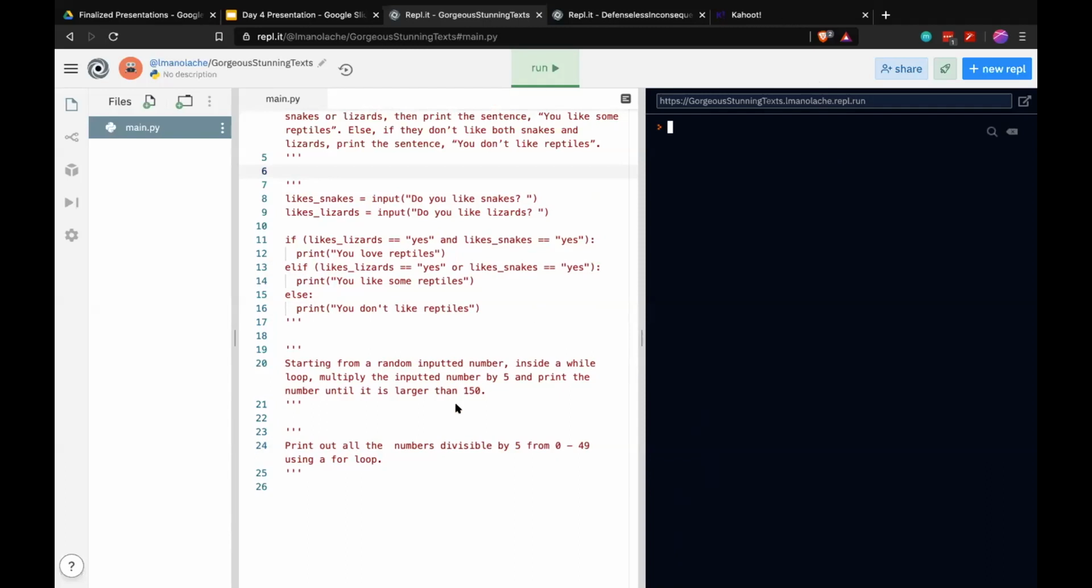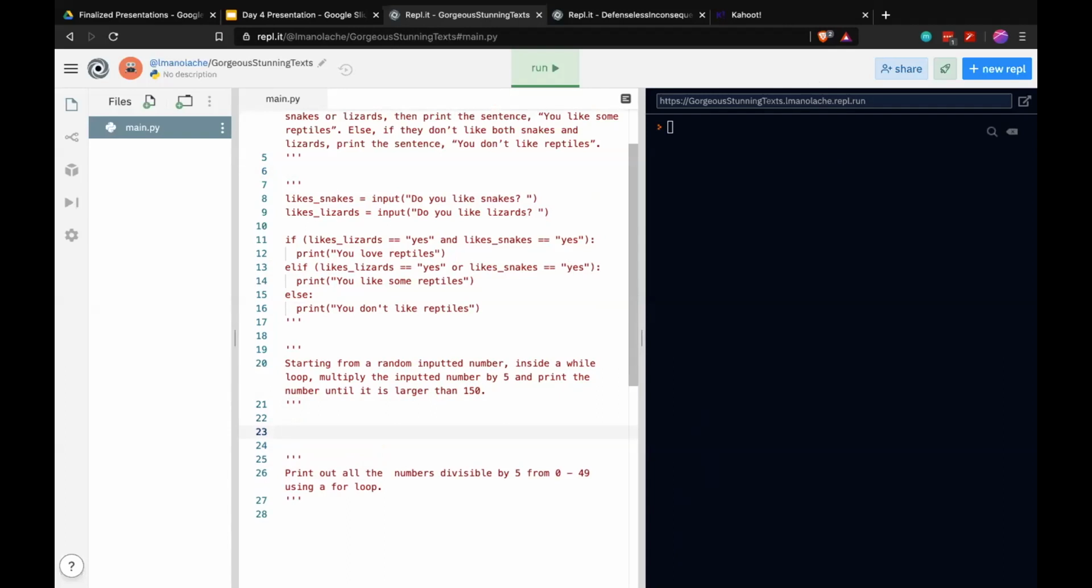All right. The next problem is starting from a random inputted number inside a while loop, multiply the inputted number by 5 and print the number until it is larger than 150. So we start with the inputted number.